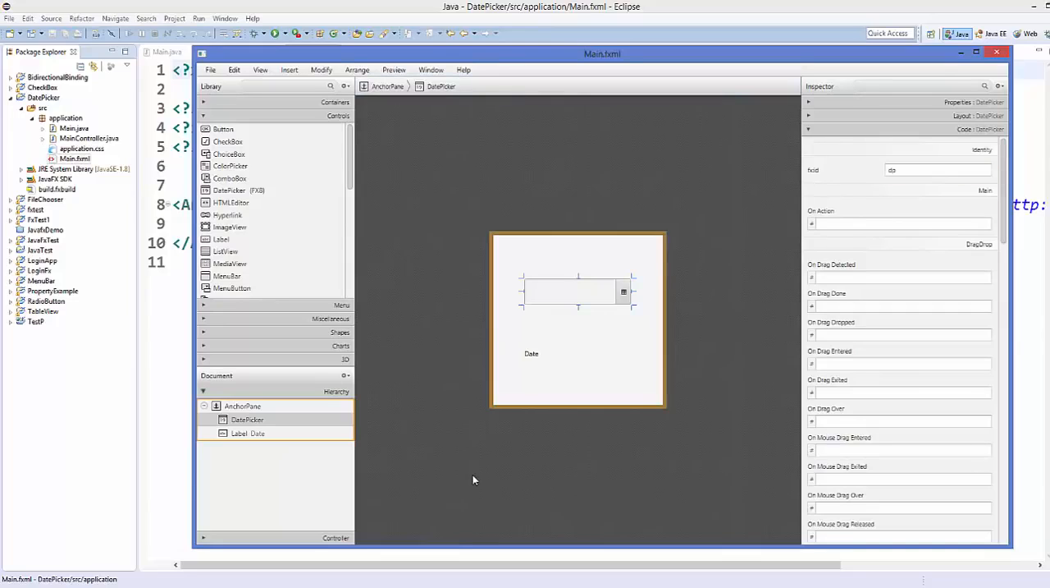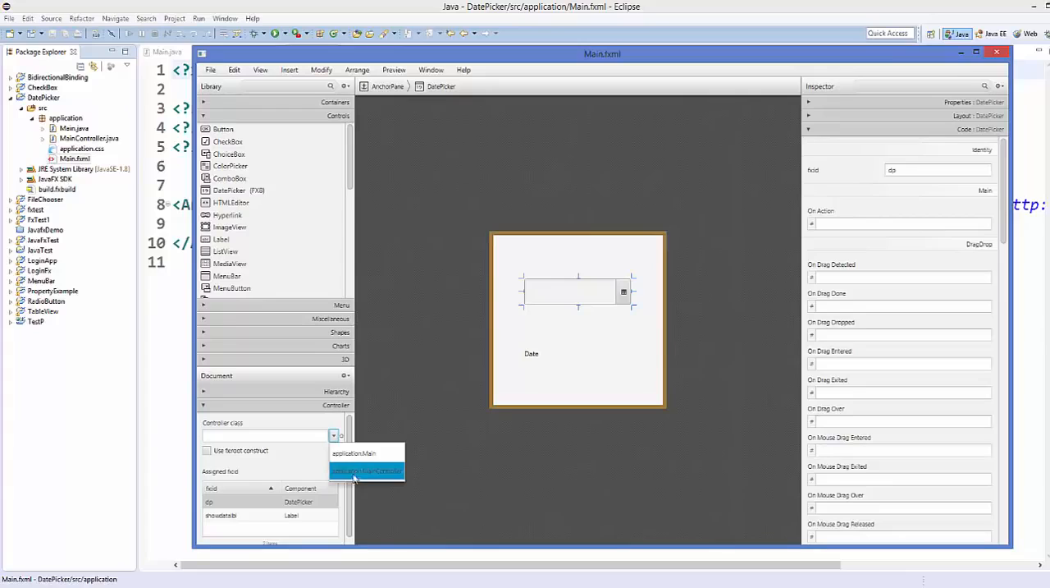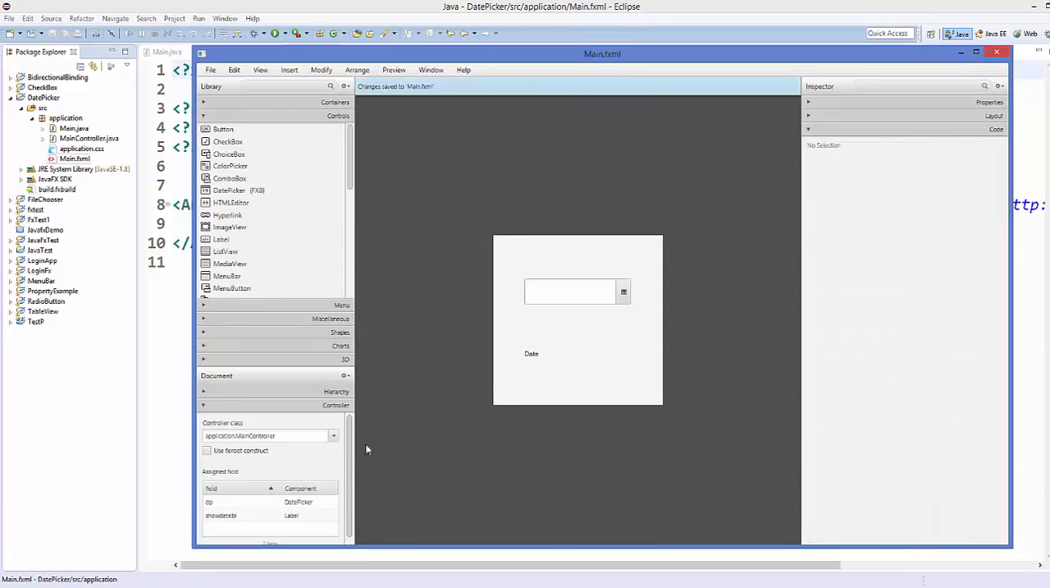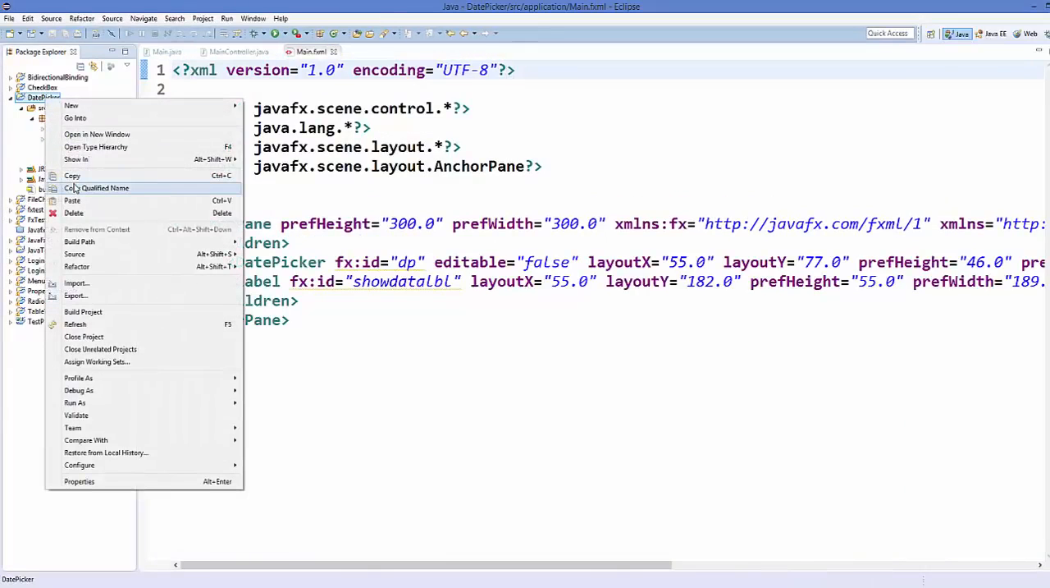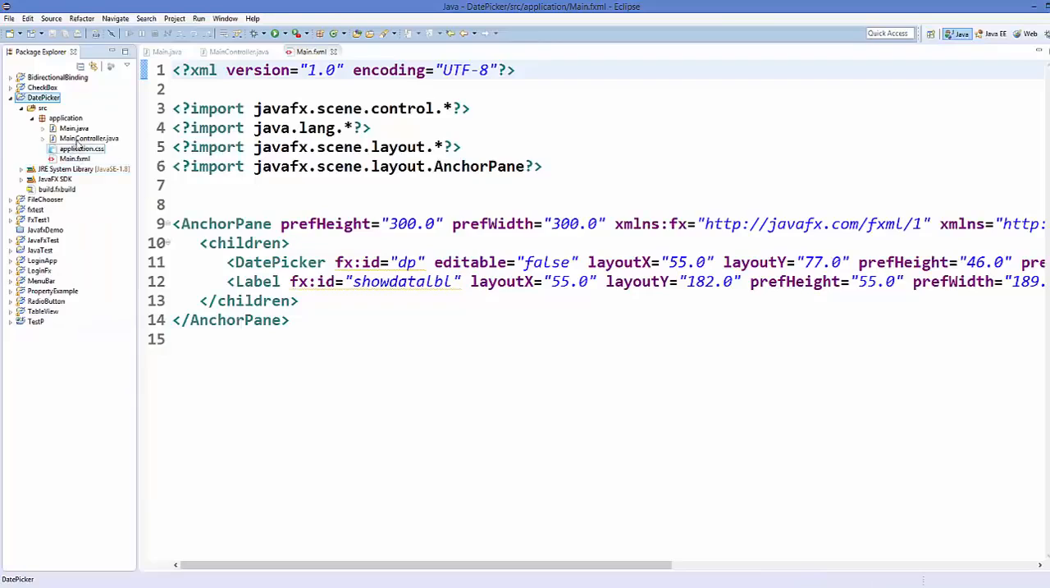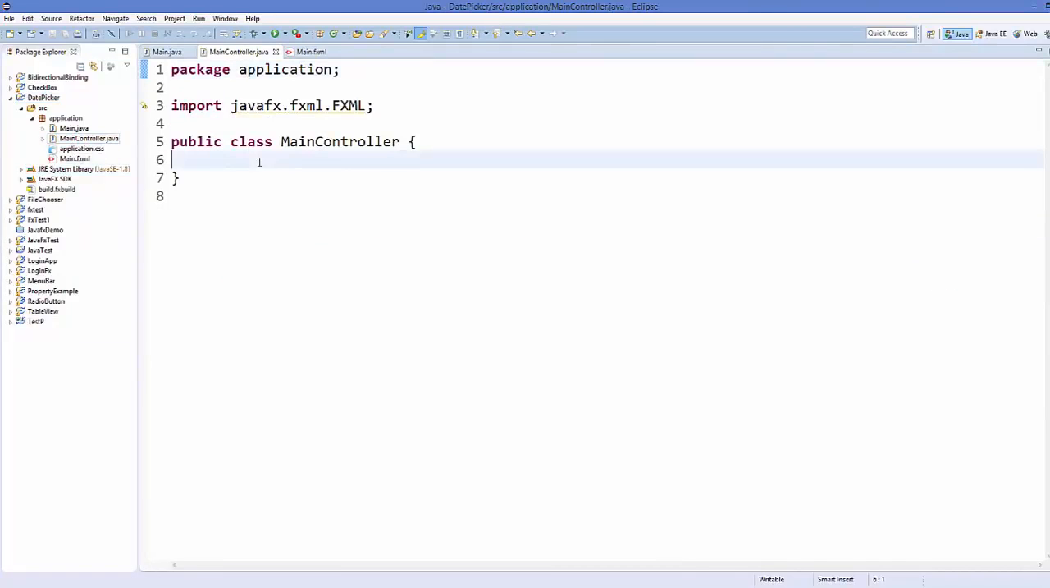Save your code. And one more thing we must do here is to connect our controller to fxml file. So go to controller here and choose application.main controller. Now save your code here and go to your project and refresh your project, and then go to your main controller.java class, and in here just declare this date picker and label.